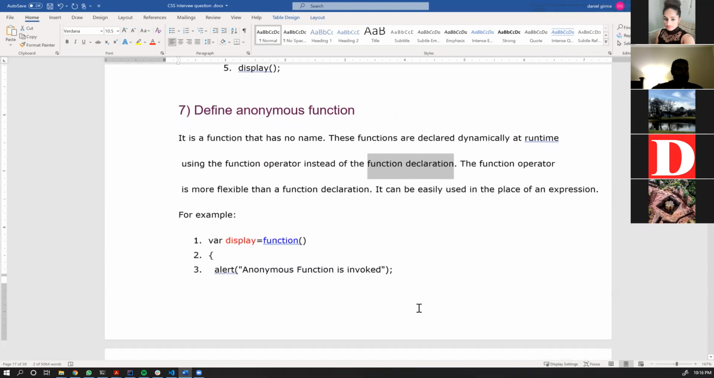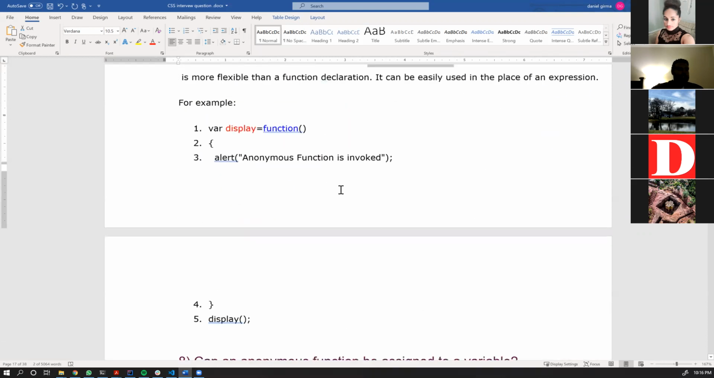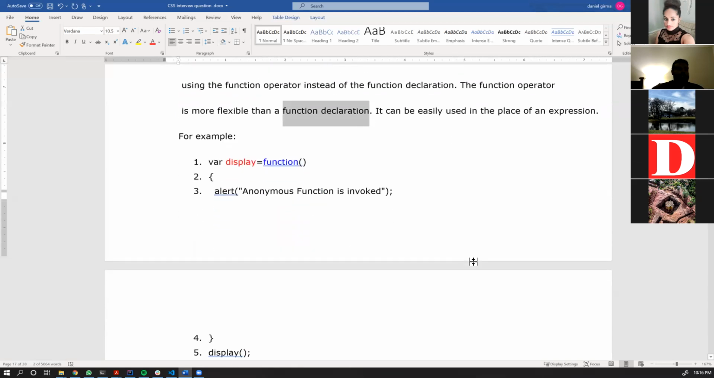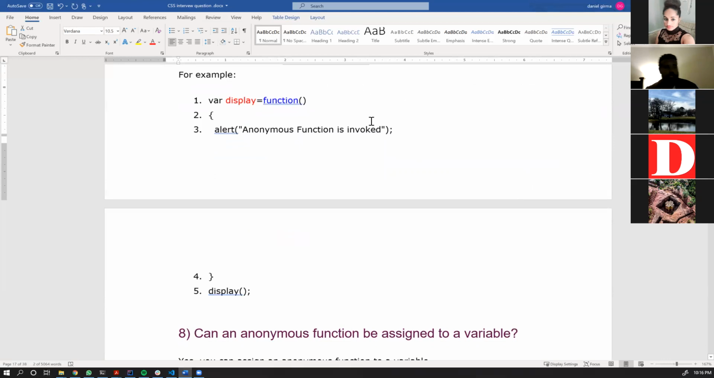For example, it's the same thing. I don't know. Yeah. So the function operator is more flexible than the function declaration. It can easily be in a place of an expression. I don't know. But I will.